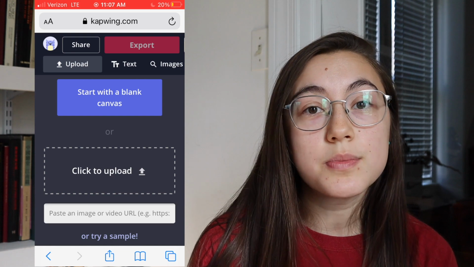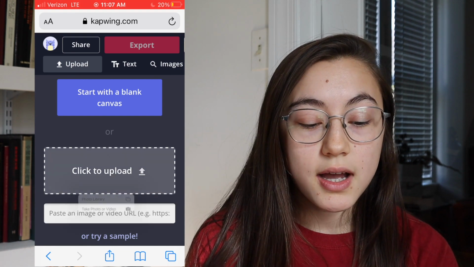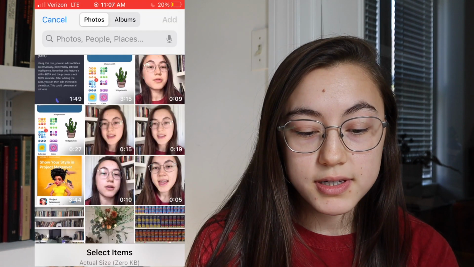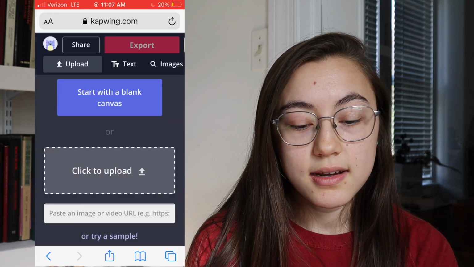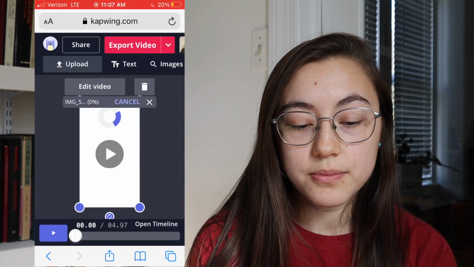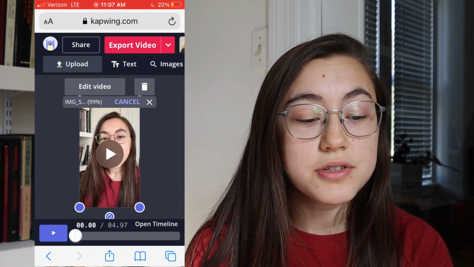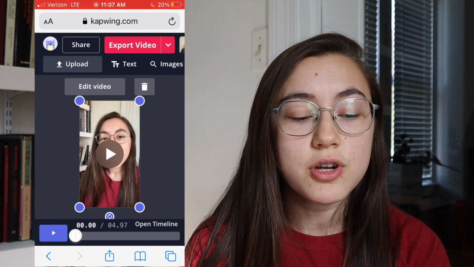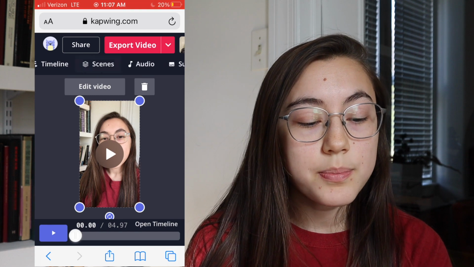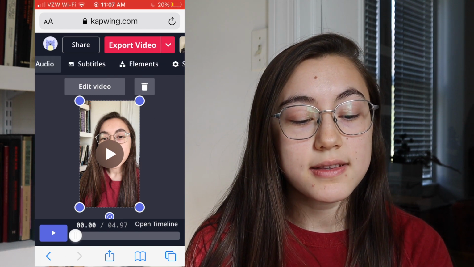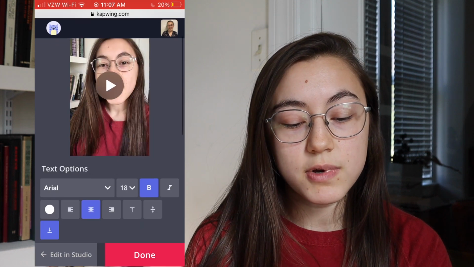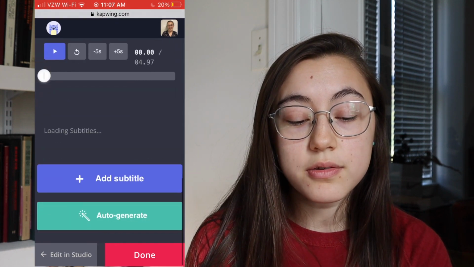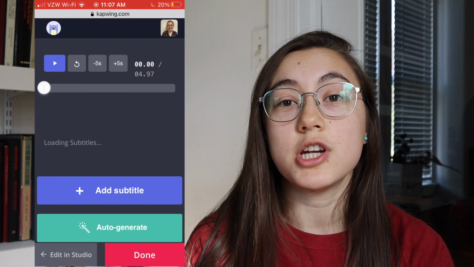So record a video beforehand, then just click upload. I recorded something a few minutes ago that I'm going to use. Add that, and then it'll load in the editor. Now there are a million things you can do in this editor. You can add text and image overlays, scroll in the top bar, and you can also add subtitles. So click the subtitles, and then you'll go into this window where you can scroll all the way down, and there's an auto generate button.